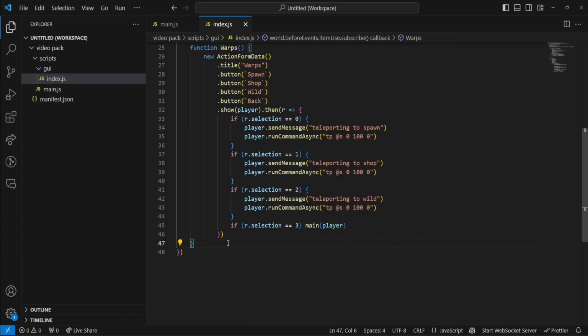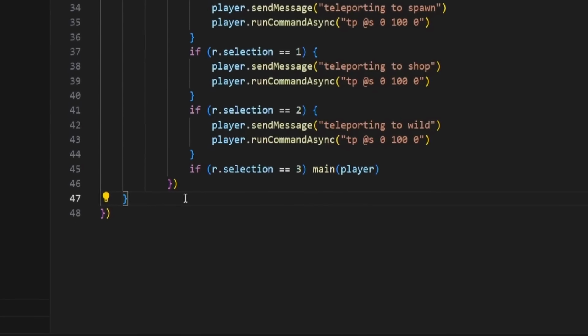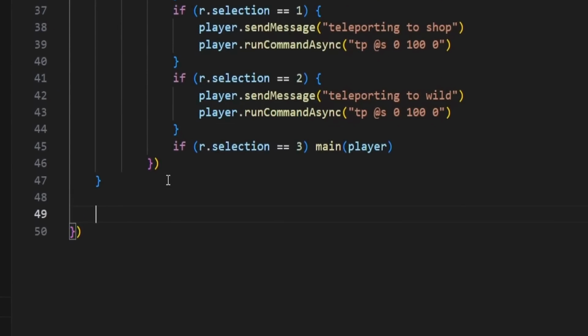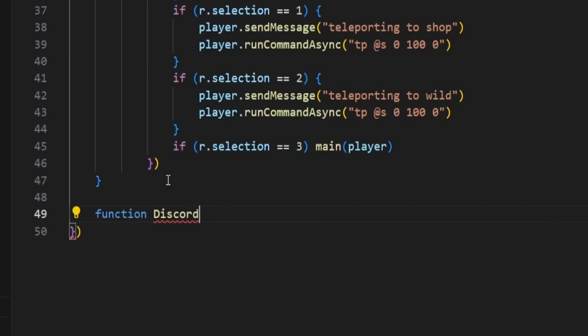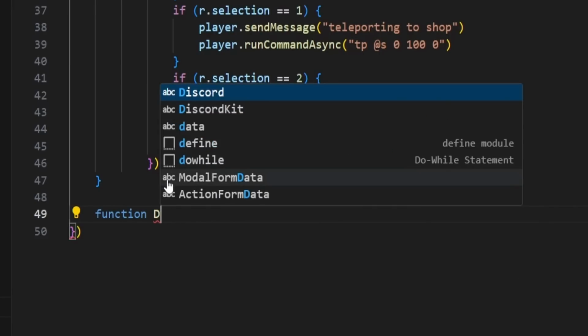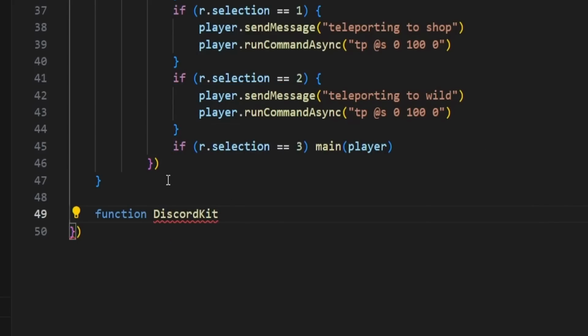So guys, like before, we're going to come to this closed bracket right here, and we are going to press enter. Now what we're going to do is we are going to type in function, and we're going to make a new function called Discord kit. So as you guys can see, it should highlight up there when you actually do it. So just tab that. Now once you do Discord kit, we're going to open brackets. I'm going to type in player, just like so. Then we're going to open a curly bracket and press enter.